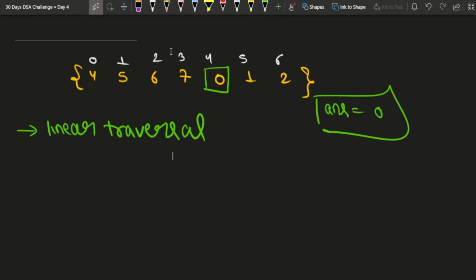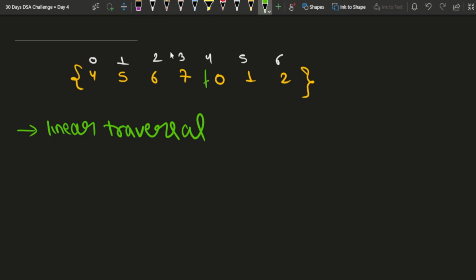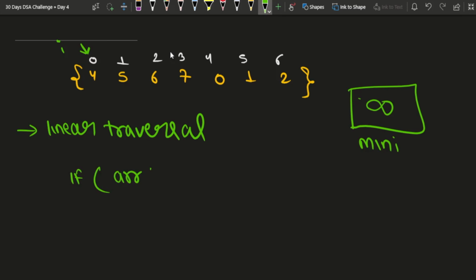For this linear traversal, let me just rub it first. Let's say we have a variable named mini. Initially it has a very big value, let's say infinity, and we are running a loop from 0 to 6. Initially our I variable is at index number 0. Then we will compare the element present at index I with the mini variable. We can write a condition such as: if ARR of I is lesser than mini, then we do mini is equal to ARR of I.